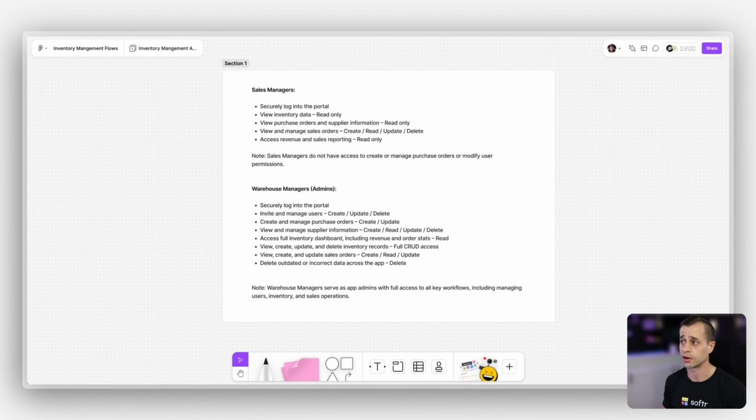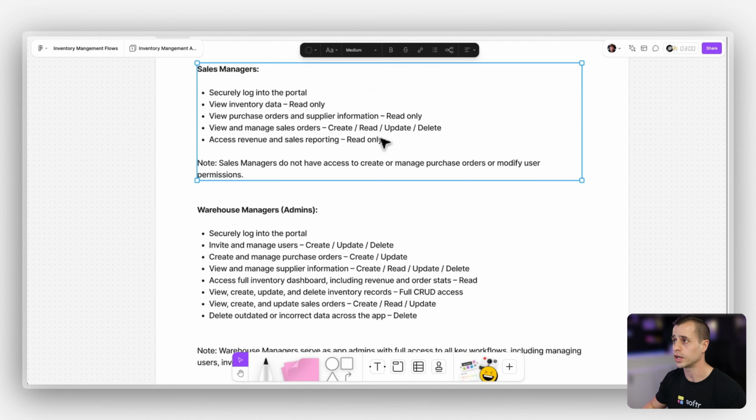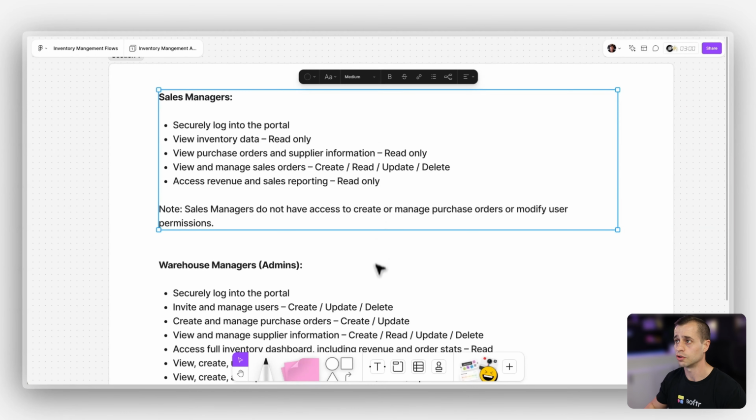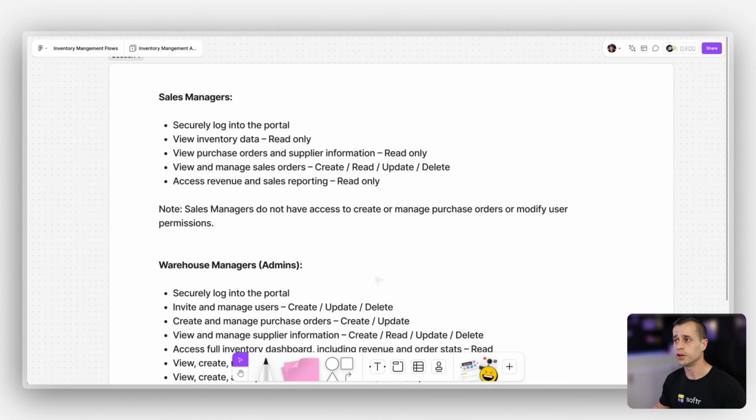If we look over at our breakdown here, we can see what each role can do. Our sales managers will be able to securely log into the portal. They'll be able to view inventory data, but they can only read that data. They can't create new inventory, as we discussed previously. We'll also allow them to view all the recent purchase orders and supplier information, should they need to reference any of that. But again, it's only read. They can't create new suppliers, and they can't create new purchase orders.